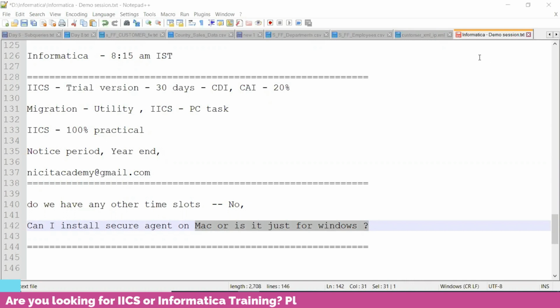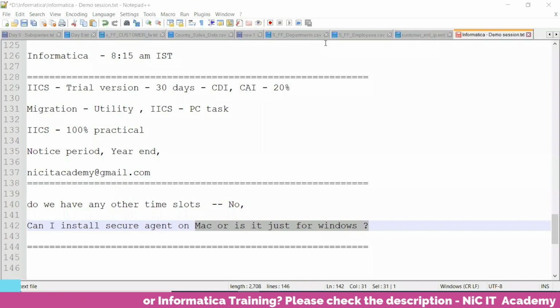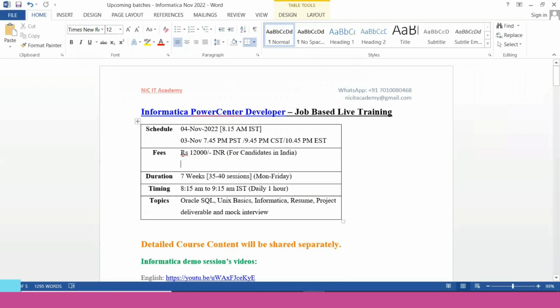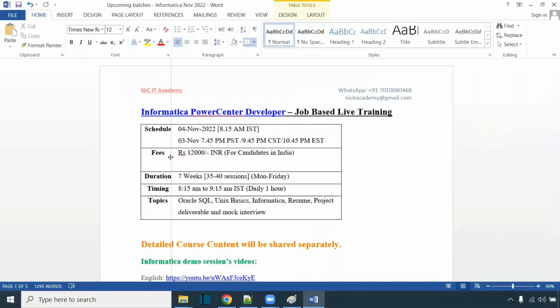Chandra, now I'm working as a SAP analyst. Do you recommend Informatica? Is it a better option for me? Yeah, you can definitely go for Informatica. Thank you. What is the price for Informatica Power Center for USA people? Yeah, for everybody, I made it 12K only.